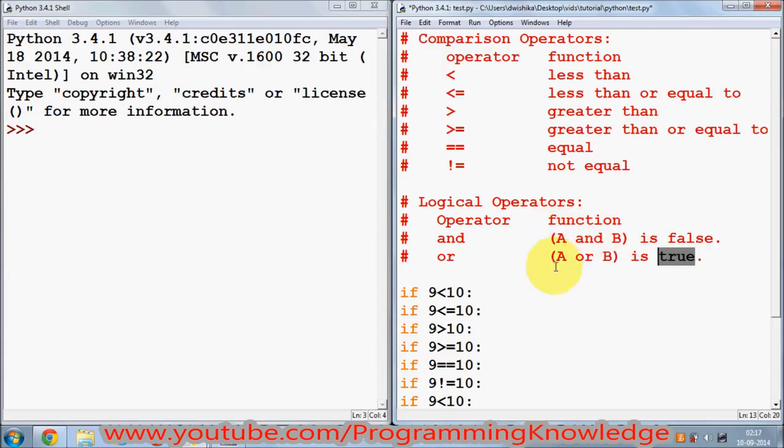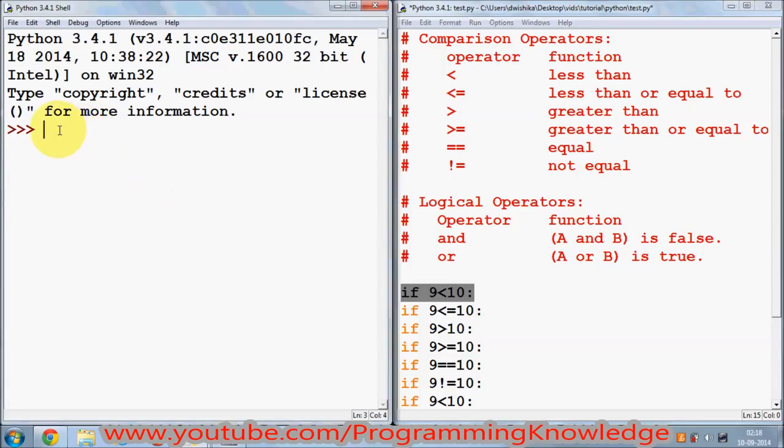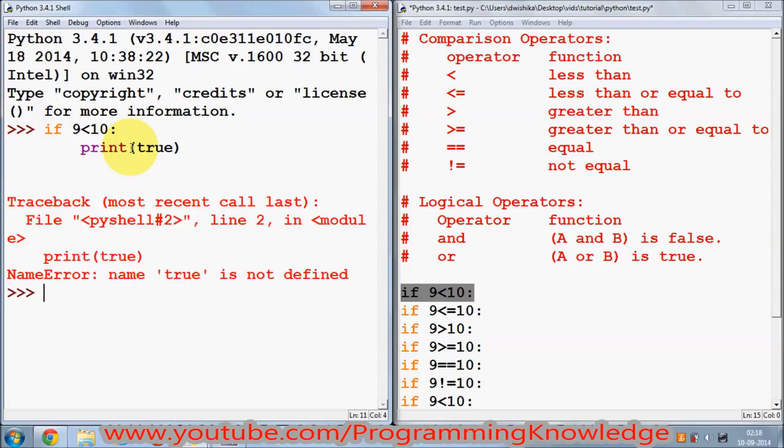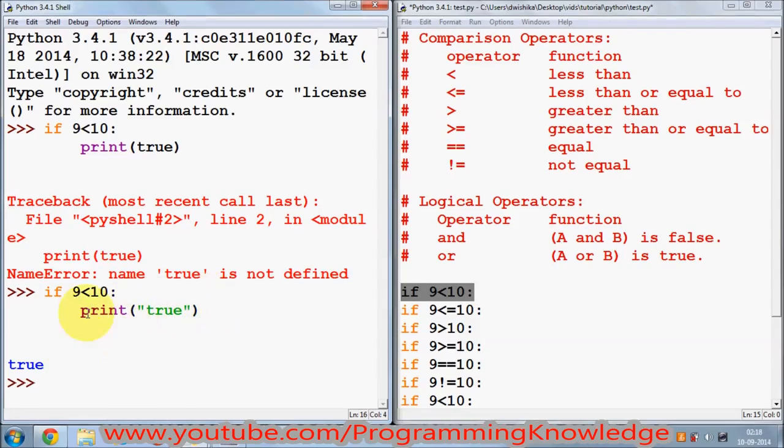So let's see how we can use it. First of all, for example, you want to check the less than condition. I can just copy this, and in my shell I can run it, and I can print. I want to print, if this is true, print "true". I will press enter two times, and this true has to be enclosed in double quotes, right? Press enter and it says true because 9 is less than 10, right?